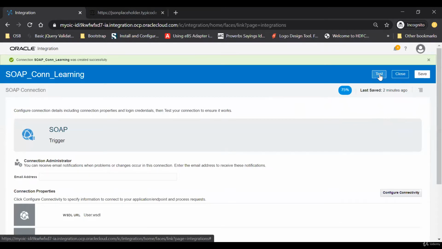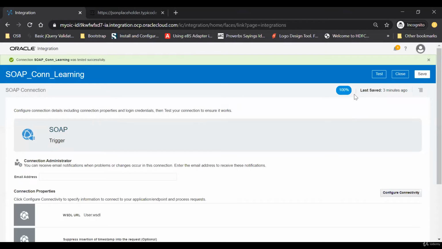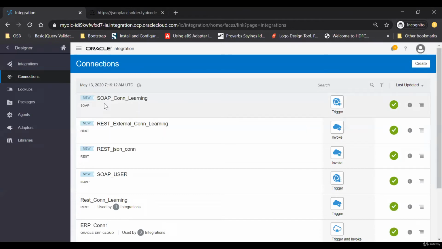Then click on the test button to test your SOAP connection. Once you click on test, a dialog box will open where it says validate and test, test, or cancel. If you click on validate and test, the WSDL which you have provided will be validated, and it may take a little time. But if you click on test, the connection will be tested. Now I will click validate and test. The WSDL which you have provided will be validated. If it is validated, the connection will be tested and the bar will reach 100%. Now just save your connection and then close. Now both my connections are ready, SOAP as well as REST.